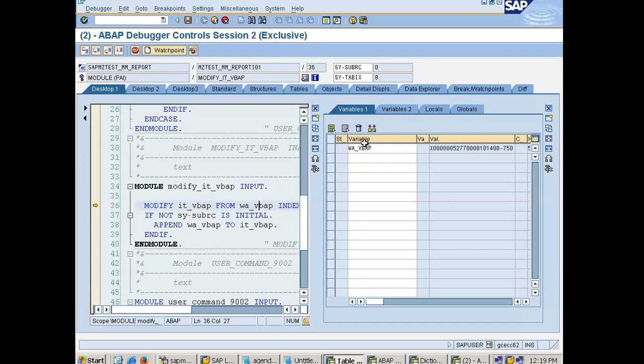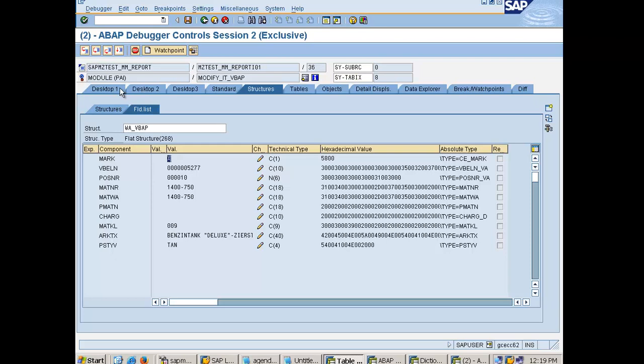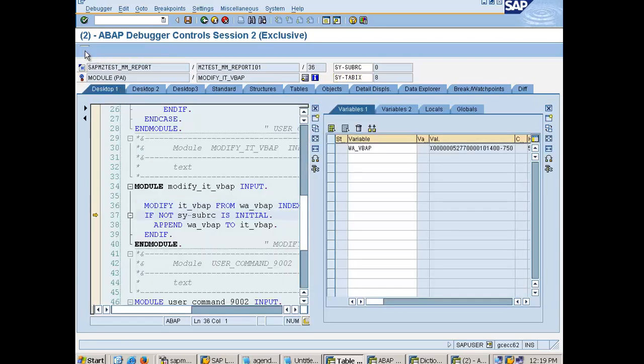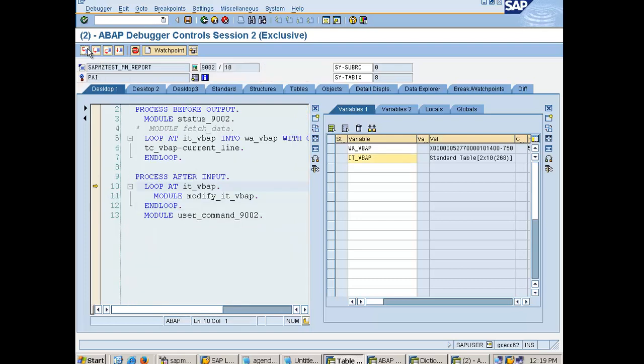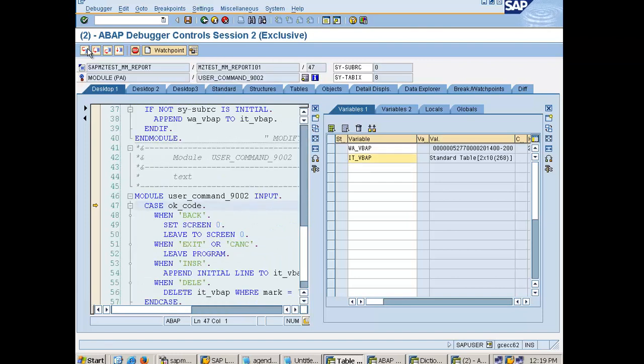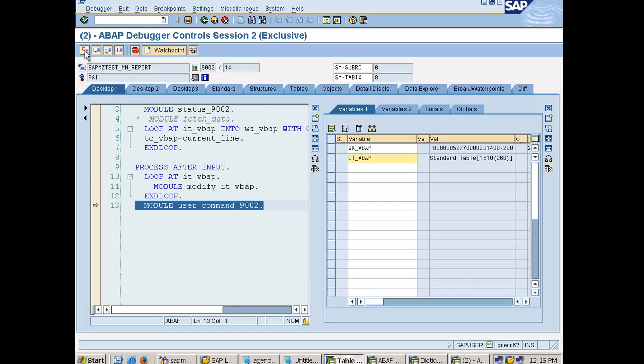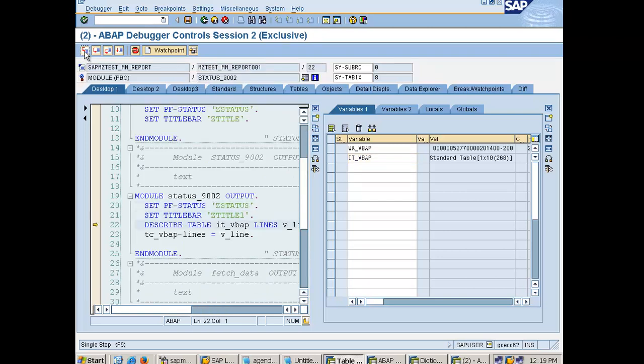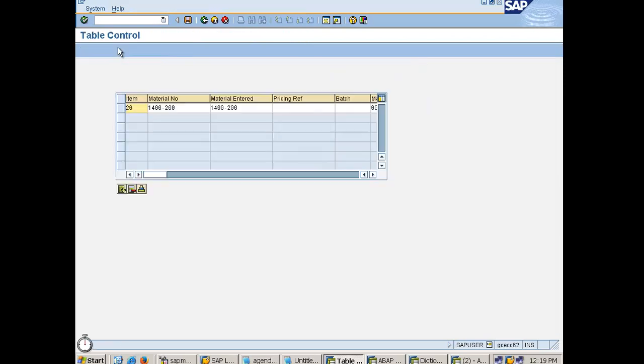If you double click on WA_VBAP, you will see that the mark is X now. So the internal table is also modified. First record is X. Second record is not X, so it won't be modified. Go to user command, we selected the delete button. So delete from internal table. As of now 2 records. It will delete one of them, and then it will again go to PBO, wherein it will describe the table. Now the number of lines is just 1, so it will display 1 line in the output. You can see like this. So this is how we tackle the delete button.